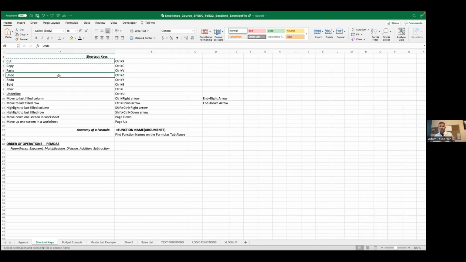If I want to undo something, like I just tried to undo that whole window debacle that I just had, I do Control Z. Control plus the Z key will undo. If I want to make something bold, I go Control B, or to unbold it, if it's already bolded, I do Control B again. Italics is Control I, underline is Control U.